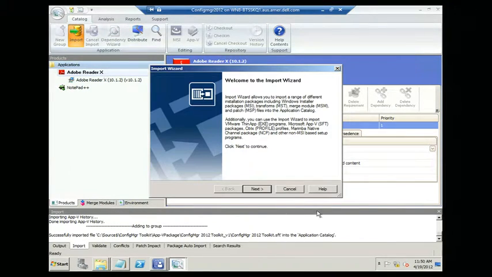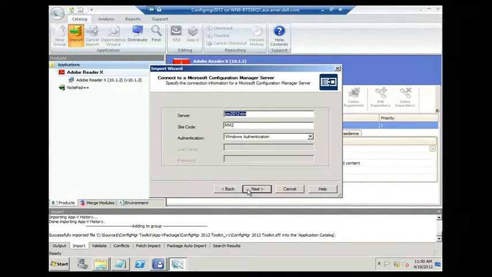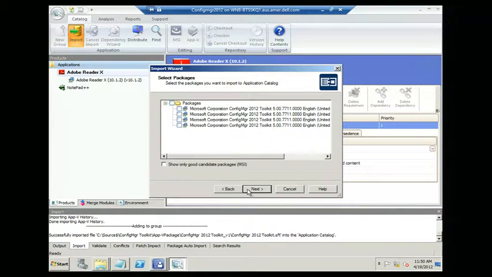So first I'm going to come in and import. I'm going to step through the wizard here real quick. You have several options when you import. You can select to import from a local network path. You can select a directory, so if you have multiple things to import, you can do that as well. You can also import packages as well as Configuration Manager 2012 applications. So if you're going to import packages, you can actually import from 2007 or from 2012. I'm going to go ahead and connect to my 2012 site. I have a package in 2012 that we're going to move to application.